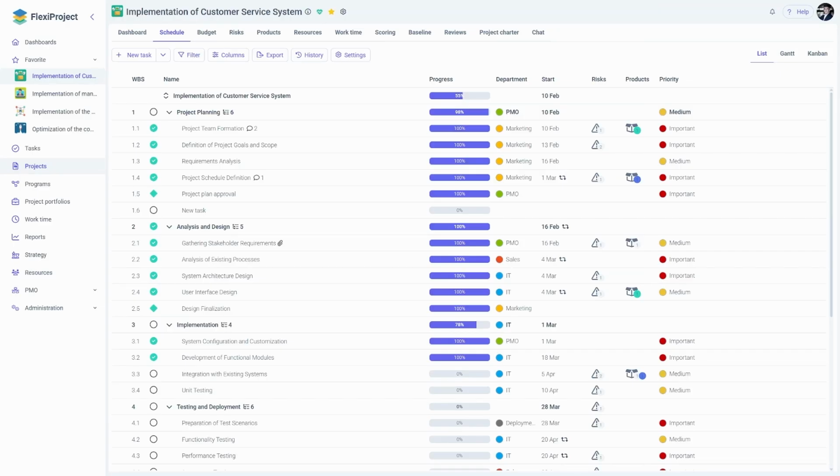Those are all the new features in the FlexiProject system. I hope these updates will enhance your experience while working with our software.